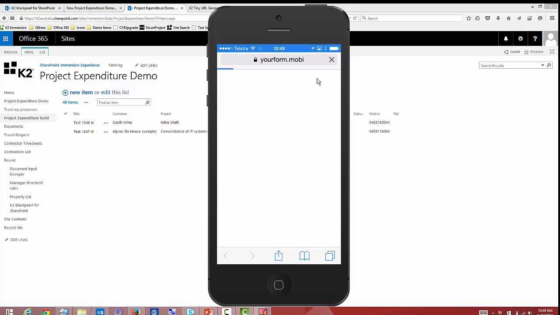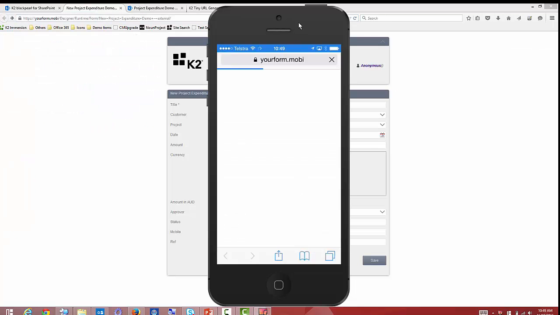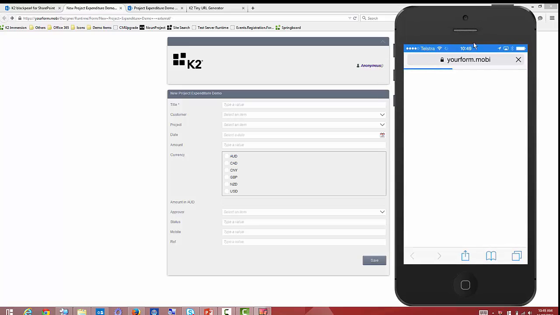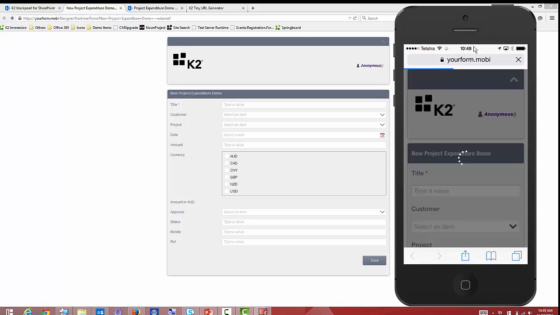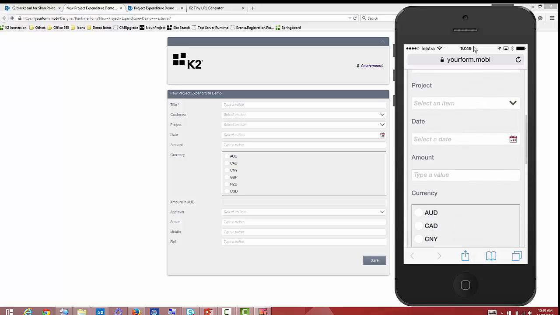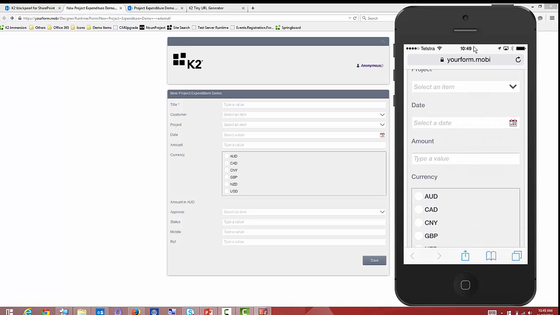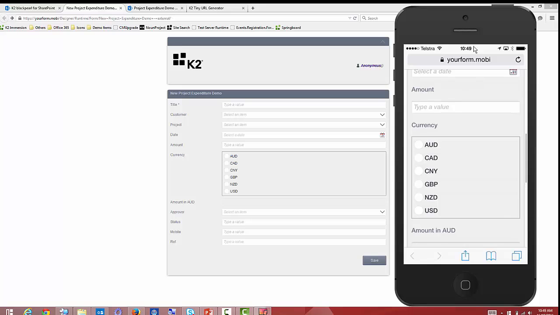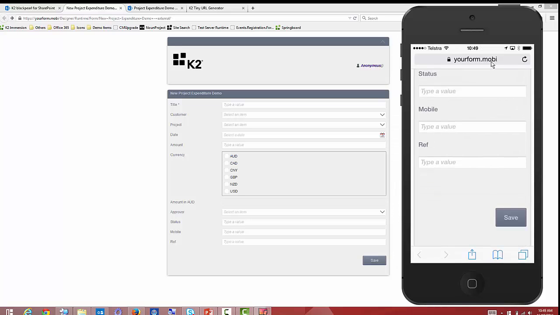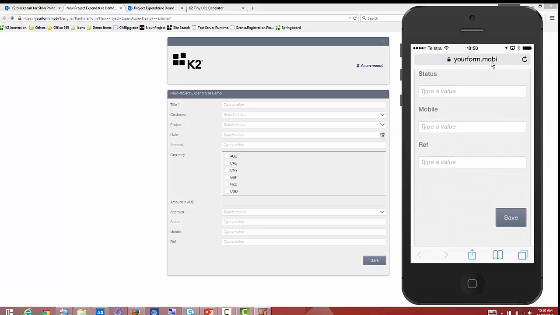So this is accessing that same form. So it's this exact form over here on my mobile device. And you can see how it's rendered now as well. So I haven't had to create a mobile form for the different devices. This is exactly the same form, just picking up on the responsive UI capability. And again, on my mobile device, I could fill this in, save it away, and it's going to save that data into that Office 365 list.